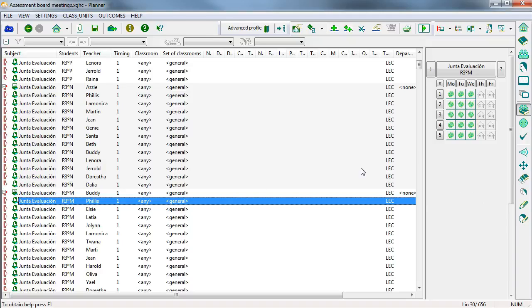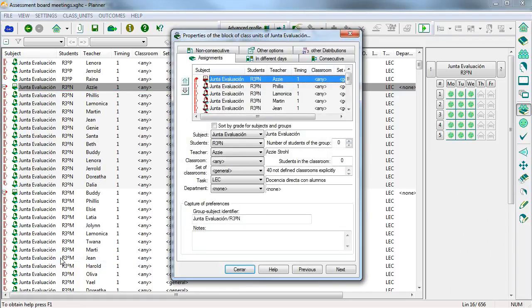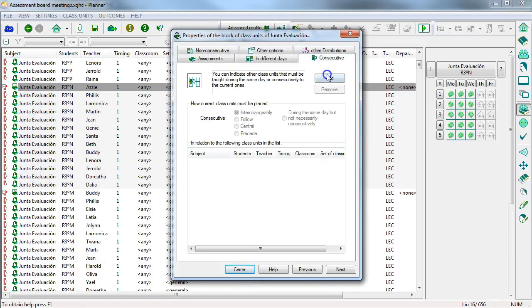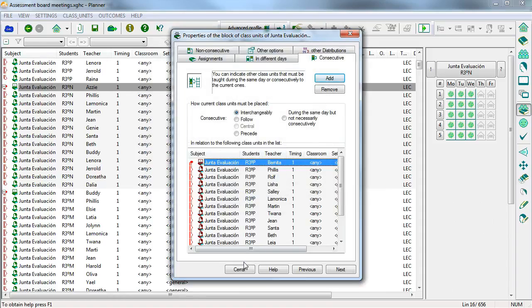Using the templates associated with each class unit or with each teacher, you can also prefix or limit their available positions. Optionally, you can assign the spaces that will be used for the assessment board meetings. For example, you can indicate that the board meetings for 2 groups within the same grade are consecutive.